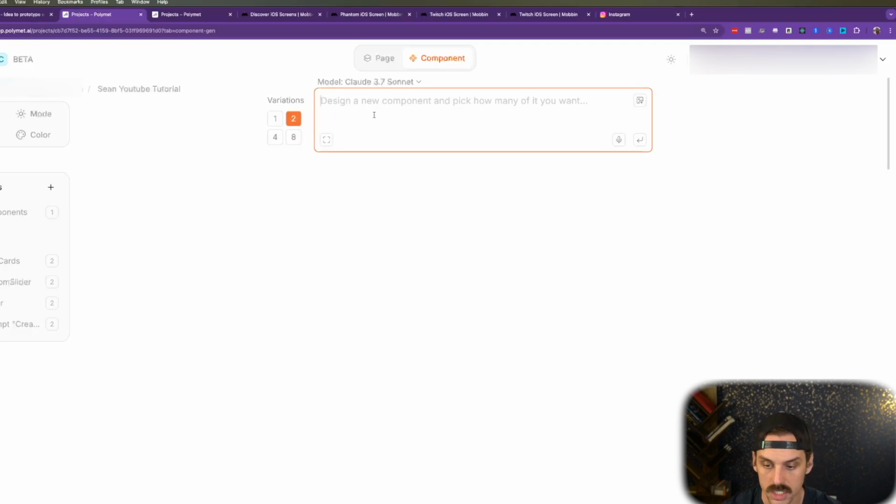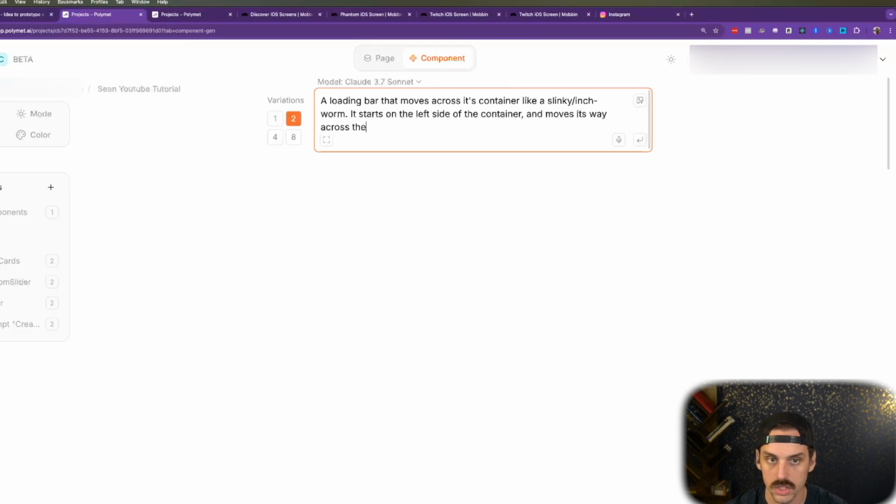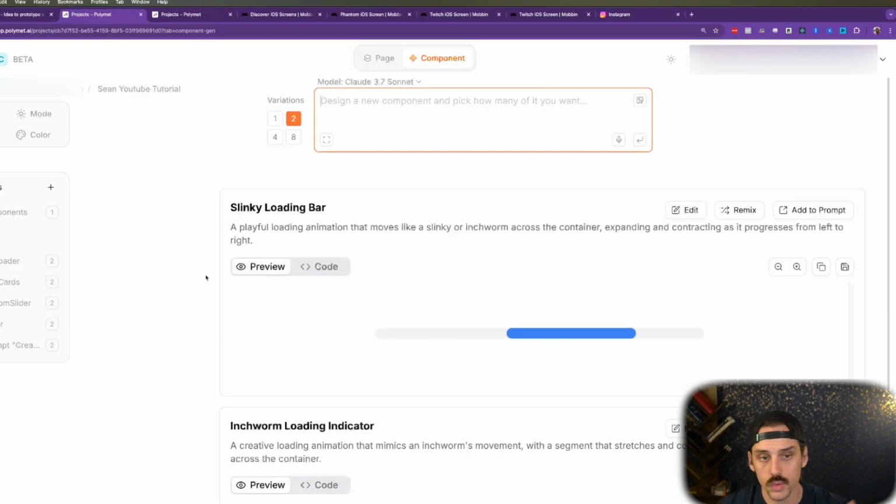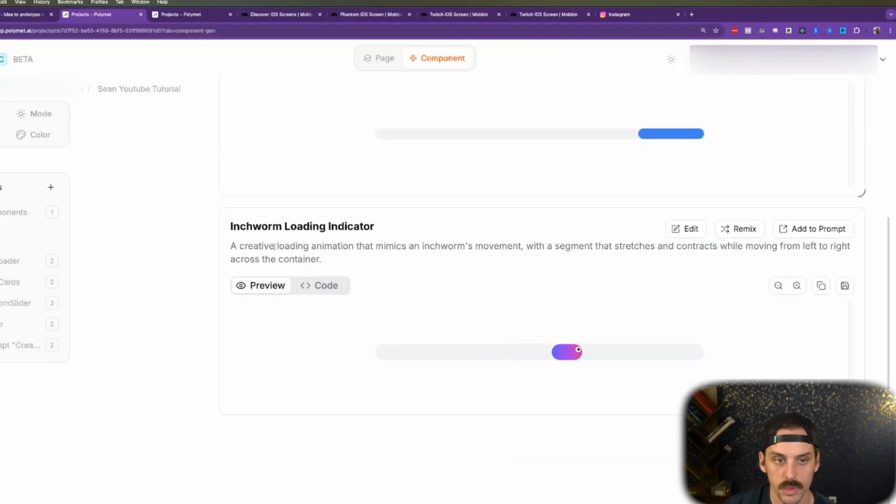And so we can come in here and say, I want to make a loading bar that moves across its container like a slinky / inchworm. It starts on the left side of the container and moves its way across the right. Enter. And so now once we have this output, there's a few different things that we can do, right? So we see our first slinky loading bar right here, and then we have this inchworm style loading bar right here, okay?